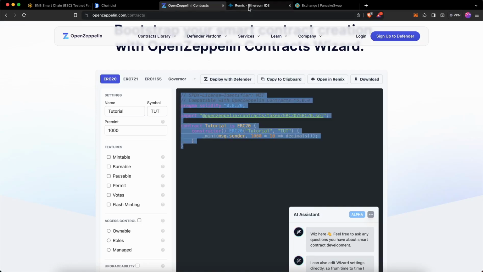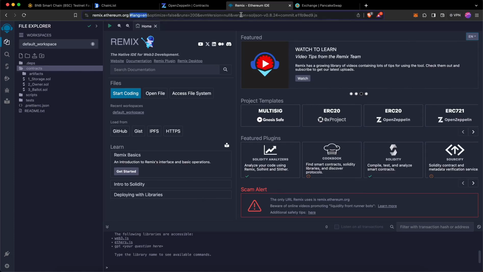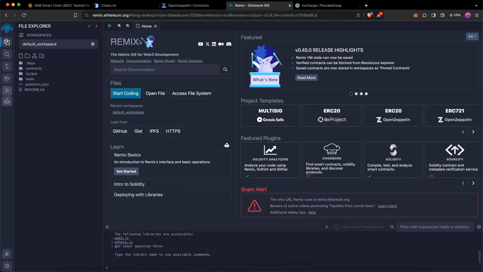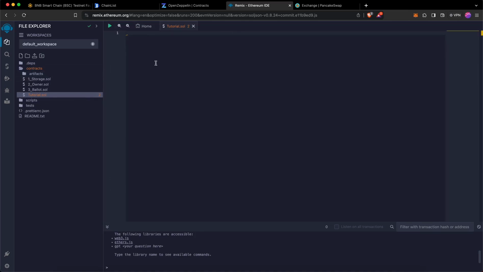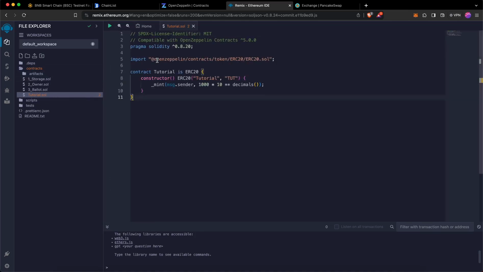and go to Remix, which is an IDE for writing smart contracts on Solidity. And here, if you go to contracts and right click, you can create a new file. Let's call it tutorial.sol and paste the code snippet from the OpenZeppelin.